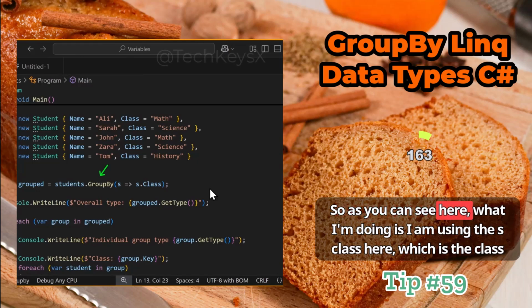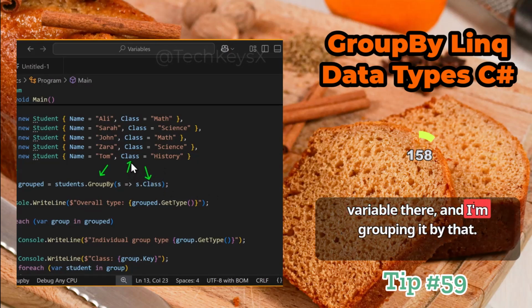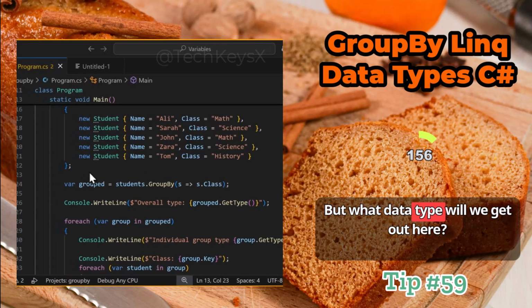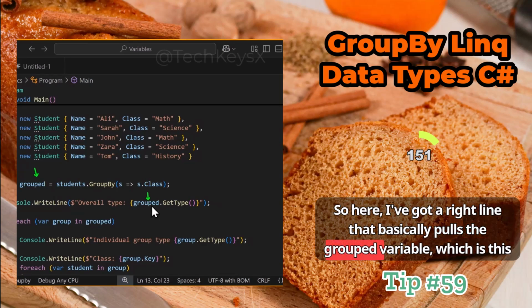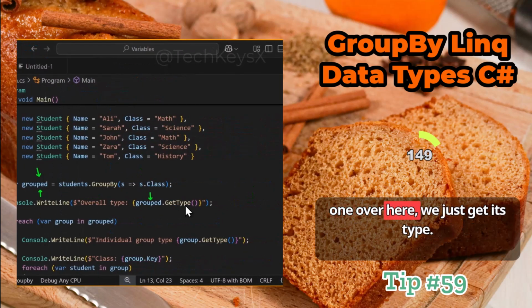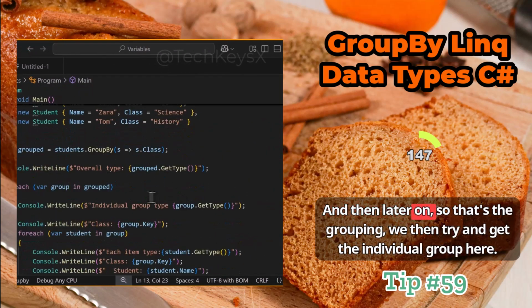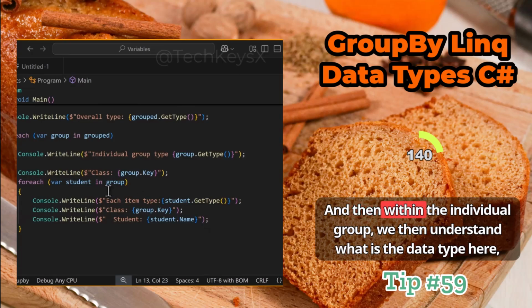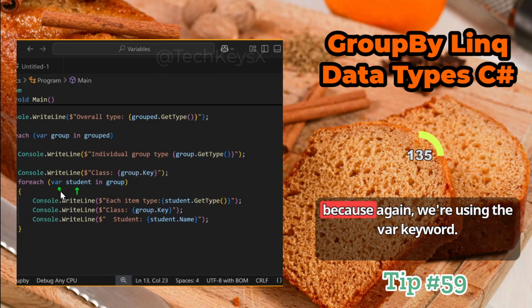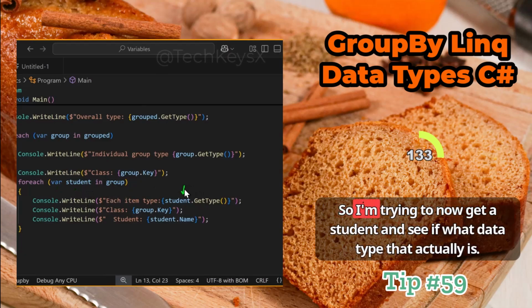As you can see here, I am using the S class, which is the class variable there, and I'm grouping it by that. But what data type would we get out here? So here I've got a write line that basically pulls the grouped variable, which is this one over here. We just get its type. And then later on, we try and get the individual group here. So what is the data type of that? And then within the individual group, we understand what the data type is, because again, we're using the var keyword. So I'm trying to now get a student and see what data type that actually is.